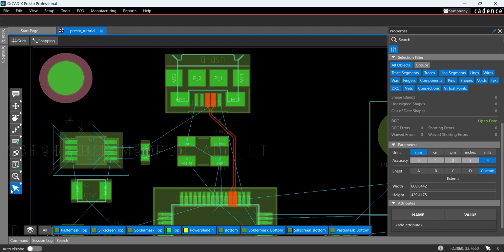Efficiently use constraints and design rule checks to ensure design intent throughout the PCB layout, save time, and produce a successful board with OrCAD X Presto.